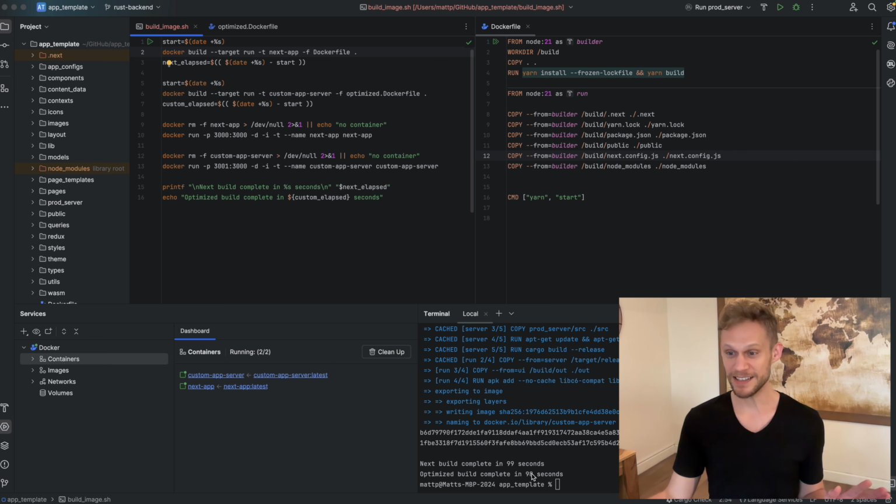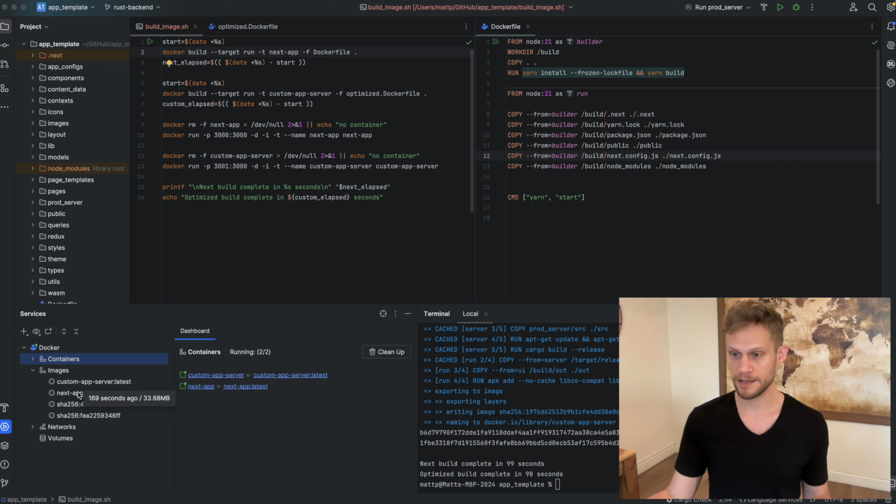But here is where the magic is going to happen. When you come into images, you can see both of those. So we have a standard Next image.